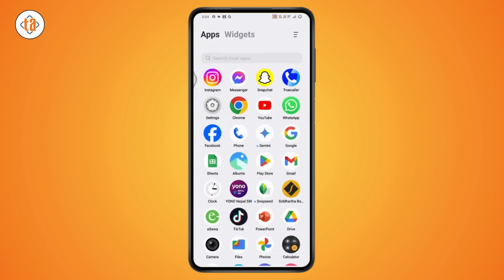So now you can go back to the program or go back to the application, and then you can go and install it, and your problem will be fixed. So that's how you can fix can't install Instagram from Google Play Store.